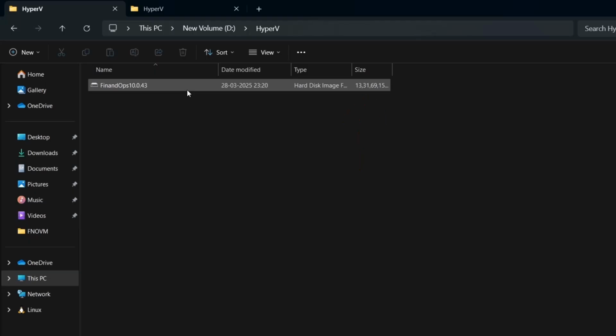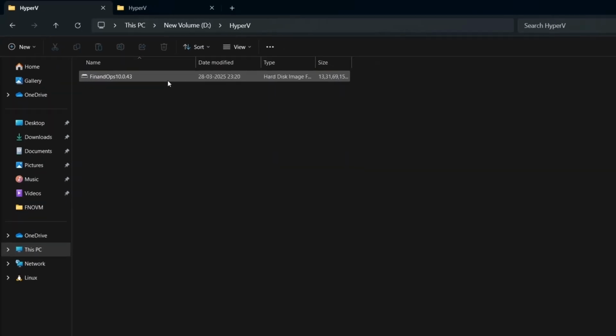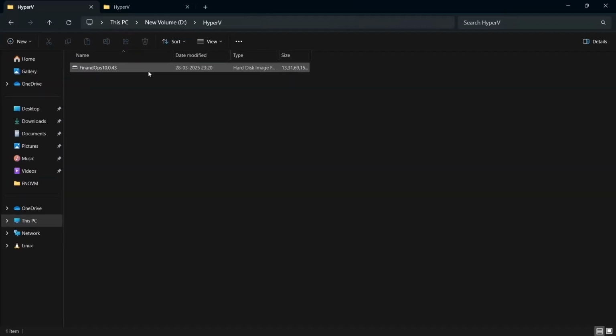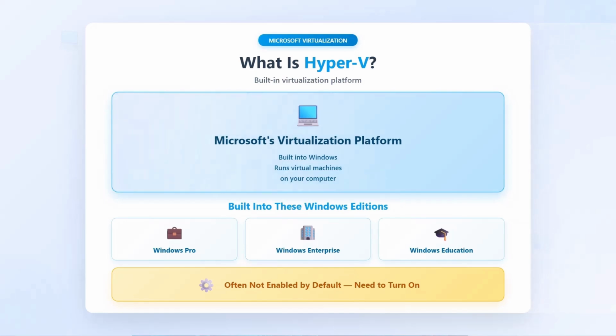in size. This is our complete Dynamics 365 Finance and Operations development environment, ready to be loaded into Hyper-V and used for local development. Now that we have the VHD extracted, we need Hyper-V Manager to run it. Hyper-V is Microsoft's virtualization platform that comes built into Windows Pro, Enterprise, and Education editions. However, it's often not enabled by default, so we'll need to turn it on first.